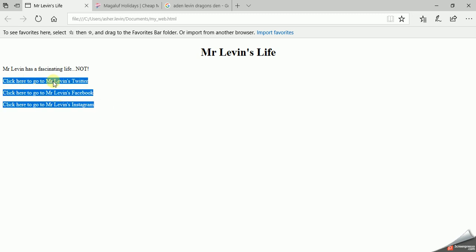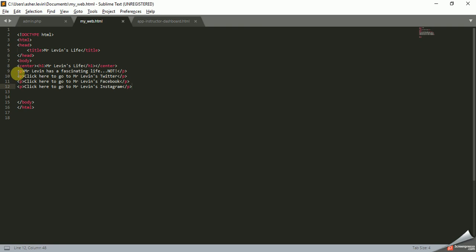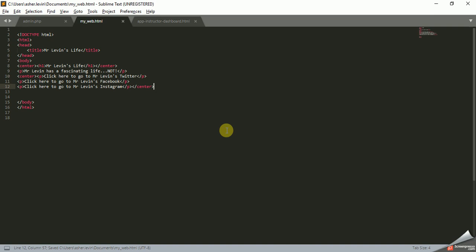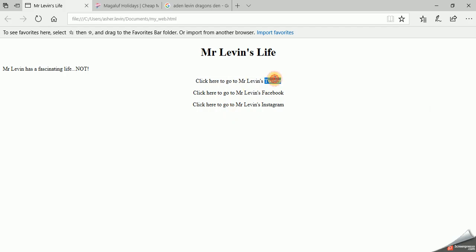Now I want these to be in the middle. So what I'm going to do is I'm going to put a center here. No, I don't want that. And I want my center to finish here. Now if I refresh, there you go. So let's click on it. Why is it not taking me to Twitter? That's because I've got to turn it into a link, a hyperlink.